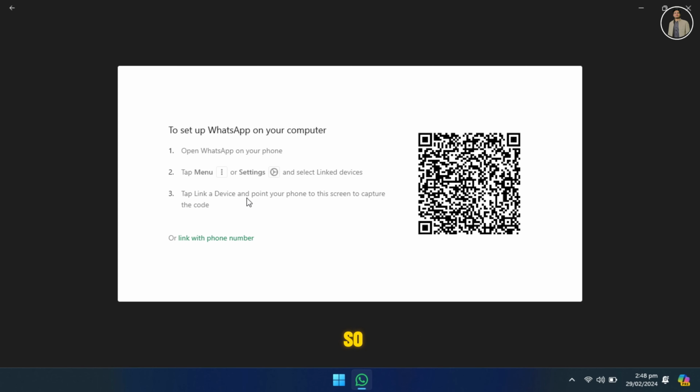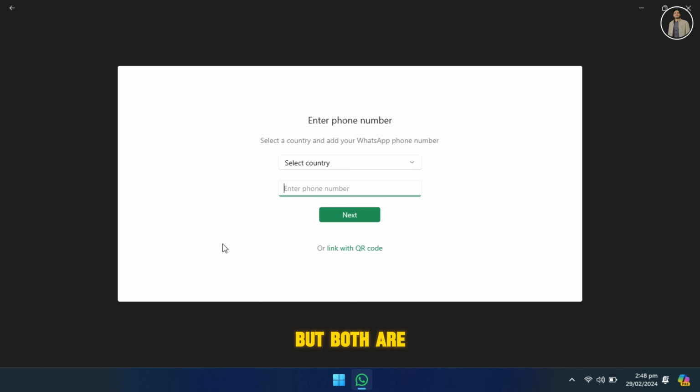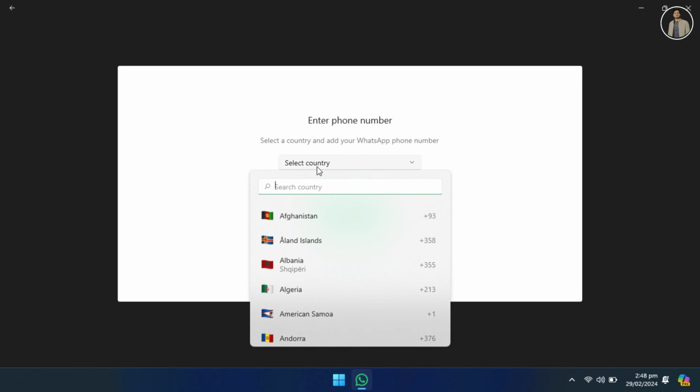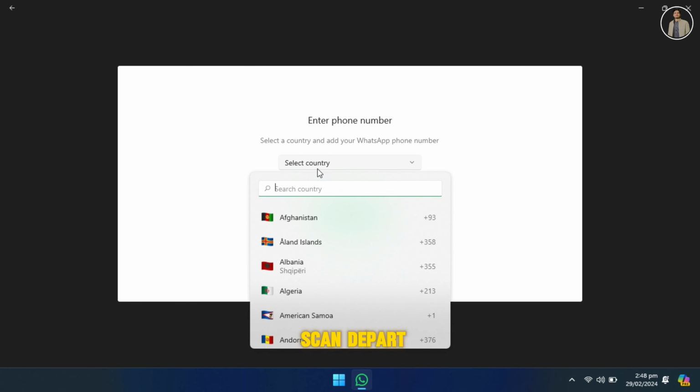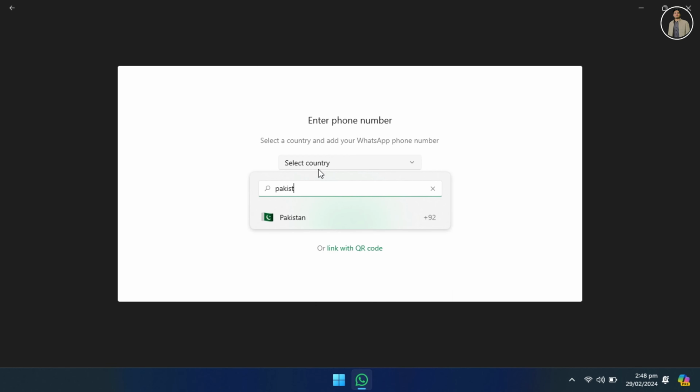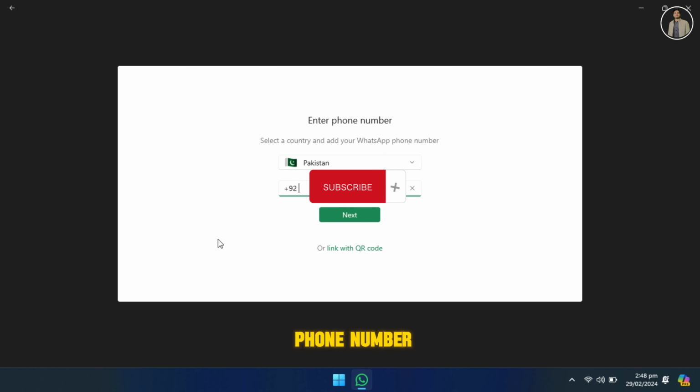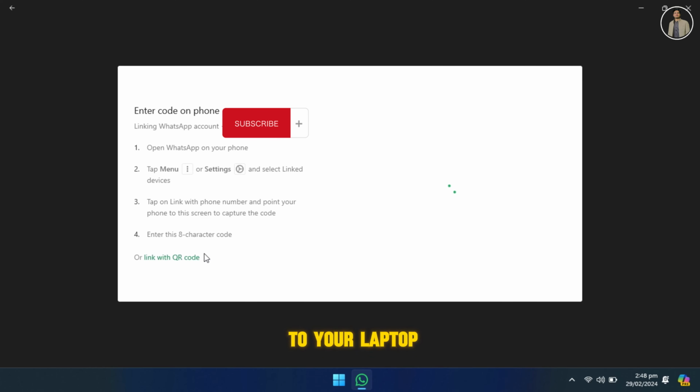to the laptop. So now it depends on you which method you want to use, but both are very easy. In one method, you have to scan the barcode, and in another method, you have to put the number manually. Now put the phone number of the WhatsApp you want to link to your laptop.